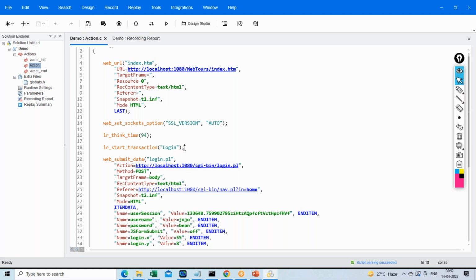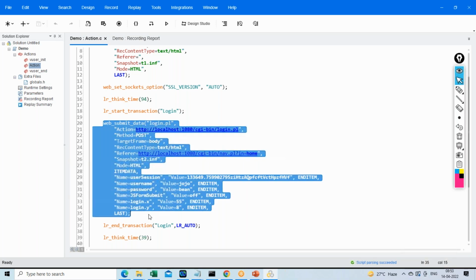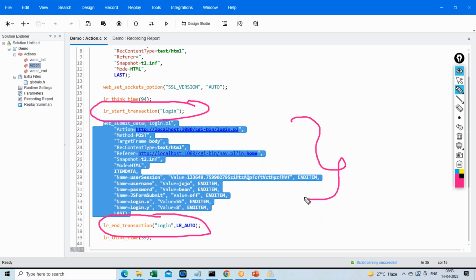That means we are starting the transaction login. And if you see line number 37, it says LR underscore end underscore transaction login. That means we have ended the login transaction here. So whatever the code that got generated between start transaction of login and end transaction of login belongs to login. This is start transaction of login, this is end transaction of login, and this is the actual code that belongs to login.